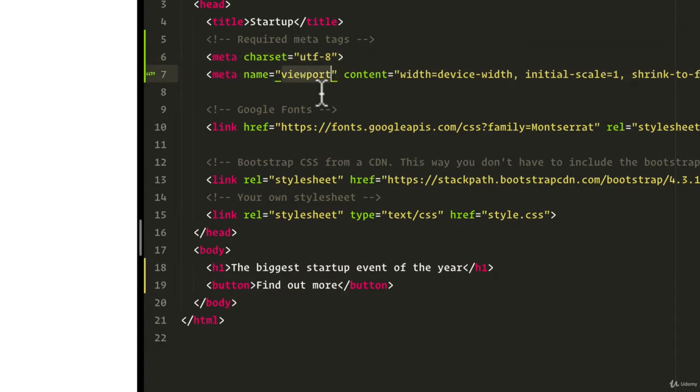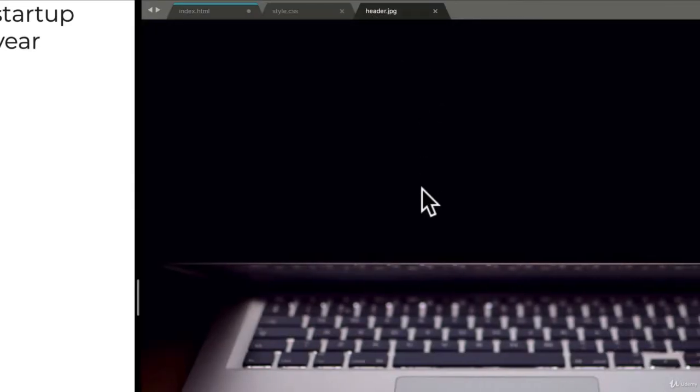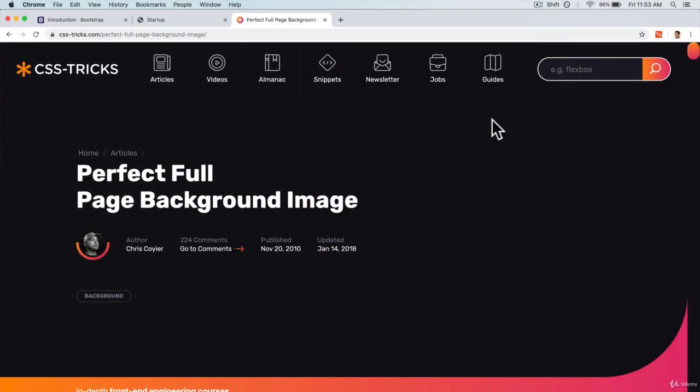But now that we've set this up so that it's good for mobile as well, let's try to include this background image into our page. Now, when it comes to background images on a website, that's a very common thing.